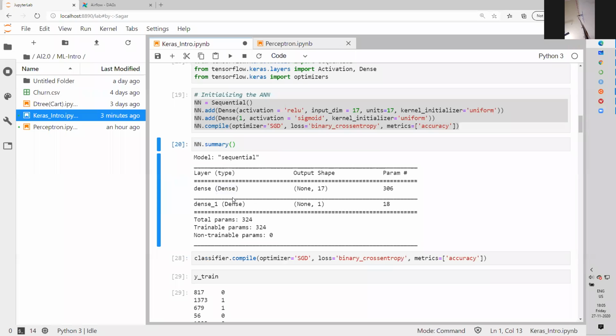So in the first dense layer, we have 17 inputs. So the total parameters it is going to train is 306 parameters, including the biases. And in the next layer, there is going to be only one output. So we would be having 18 parameters, including the bias: 17 for the neurons and 1 for the bias. So that's why we are getting 18 here.